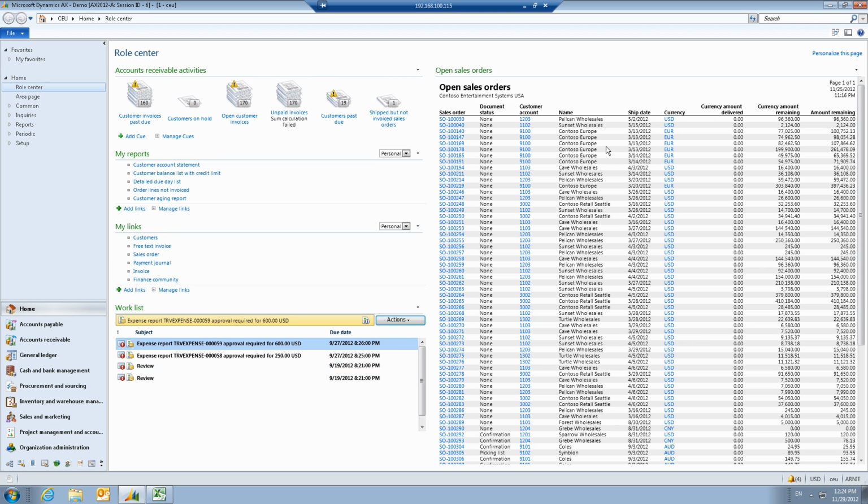First of all, you can see, for example, on the right-hand side, I've got an open sales order report. This report enables me to drill down if I want to by clicking on the blue text in any of the columns, for example, the sales order column, the customer account column, or the currency column.